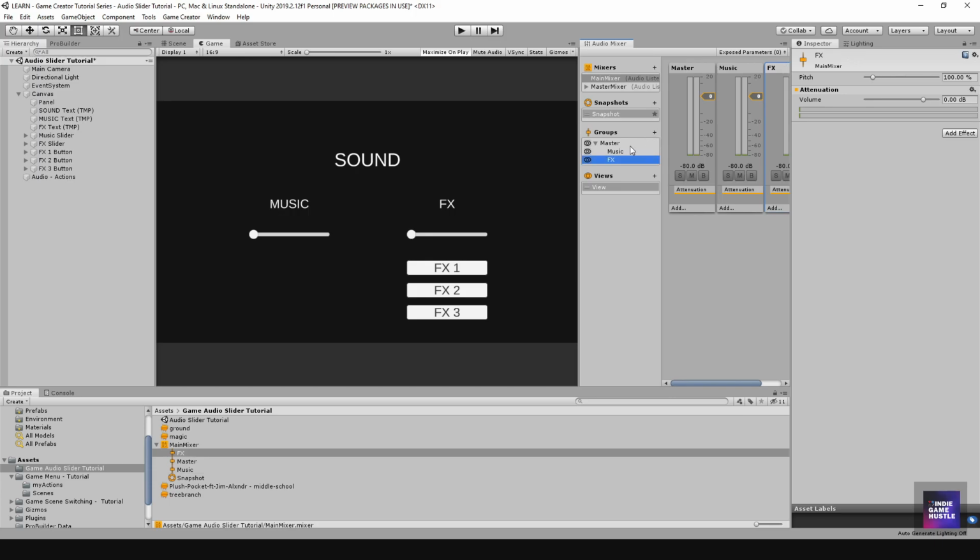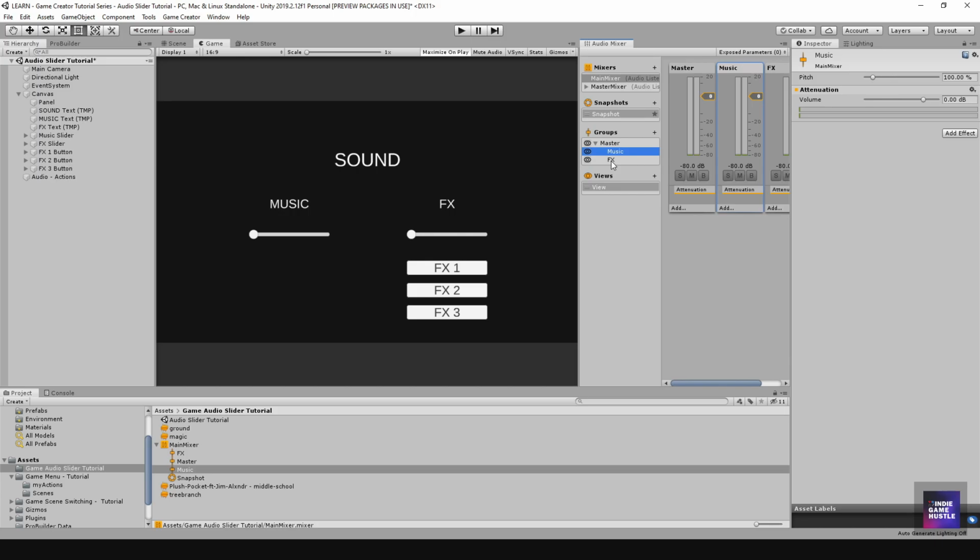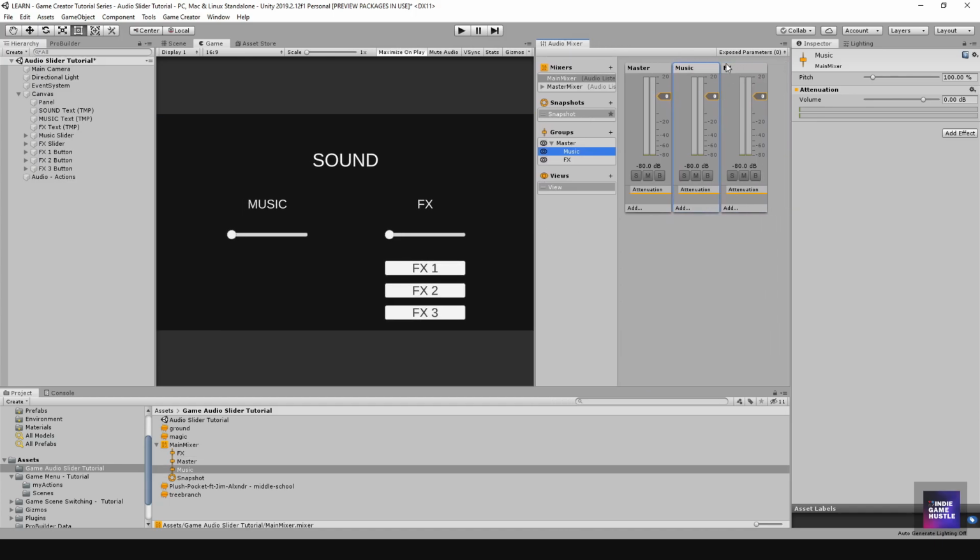Now, if you hit the plus symbol while music is selected, it's going to take FX and make FX a child of music, and you don't want that. If it is a child of music, you can simply drag it out and reorder it as needed. Okay, all right. So this gives us these different groups here. And for volume, 0 is the highest volume, and -80 is going to be the lowest, so basically silent.